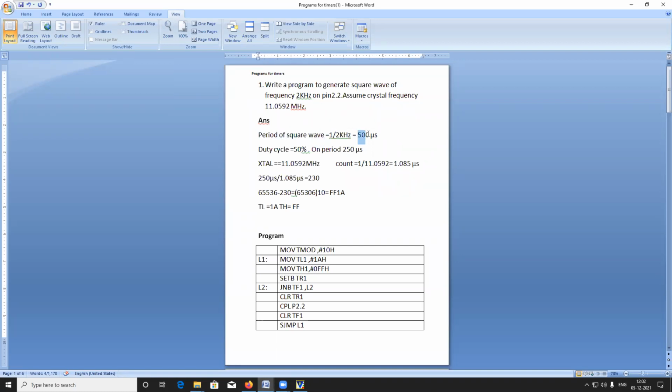So it is 500 microseconds. But here we are not using 500 microseconds, because we have to use a square wave, which has an on and off period. The duty cycle of the square wave is 50%.